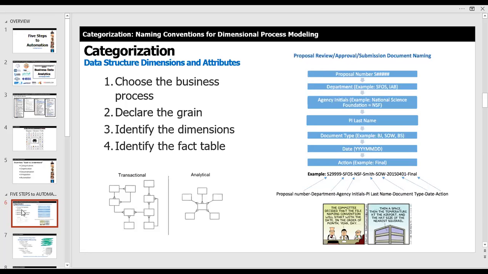Underneath it, I got a Dilbert. It says the committee decided that the file naming convention will start with the date in the order of month, year, and day, and then a space, then the temperature at the airport, and the hat size of the nearest squirrel. So for those of you that have ever been into this, you will hopefully find the humor in that. I busted out laughing because I've lived through this whole process.